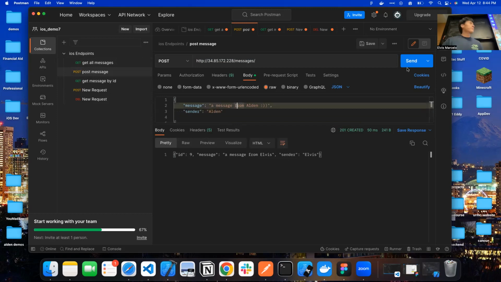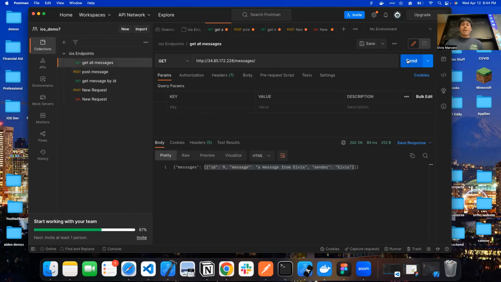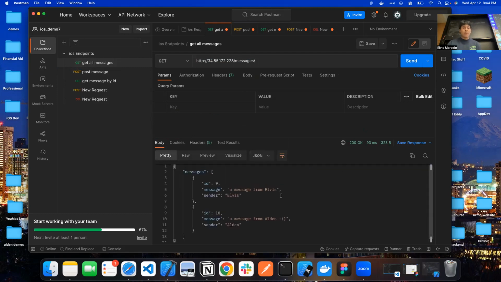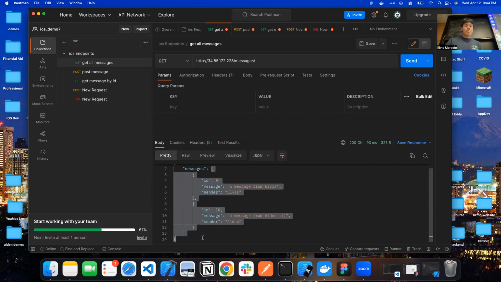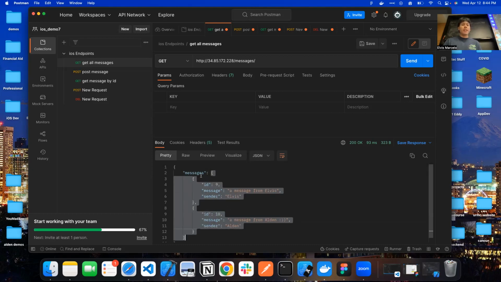And I send this one, oops. Then when I get all of my messages again, I now have this whole list of messages. Let me make it look pretty. So I now have these two message objects, which, just like my message class, have an ID, a message, and a sender. And the next one also has an ID, a message, and a sender. And both of these things are contained within a list, an array of message objects, with its key being the messages tag.